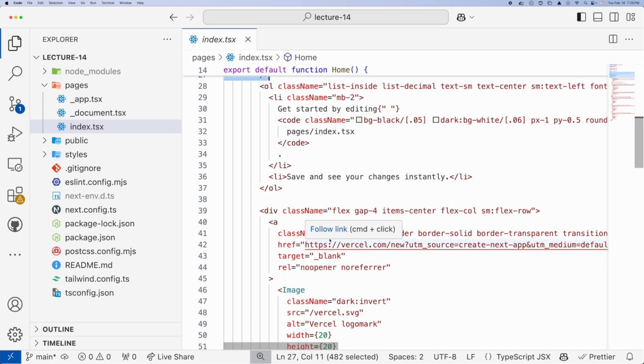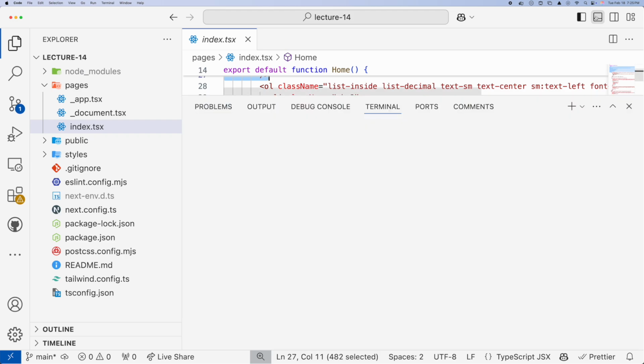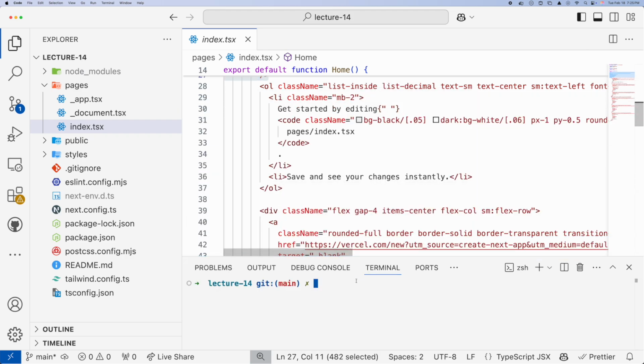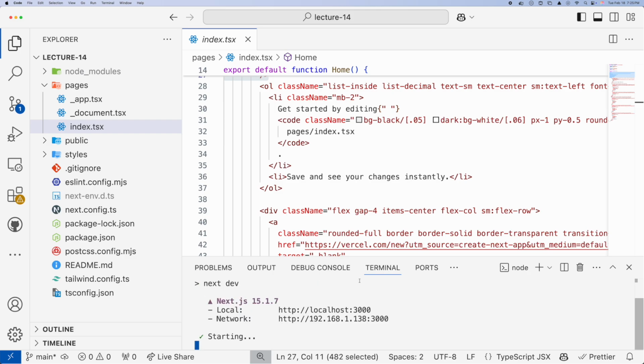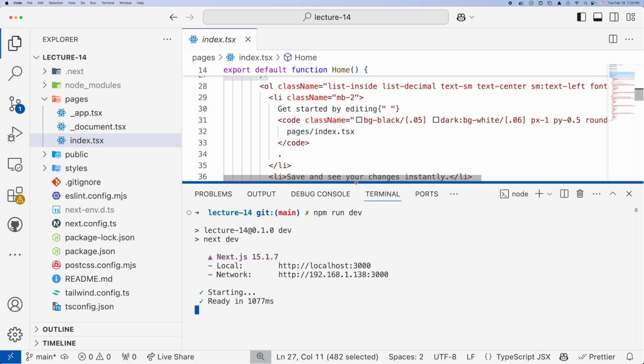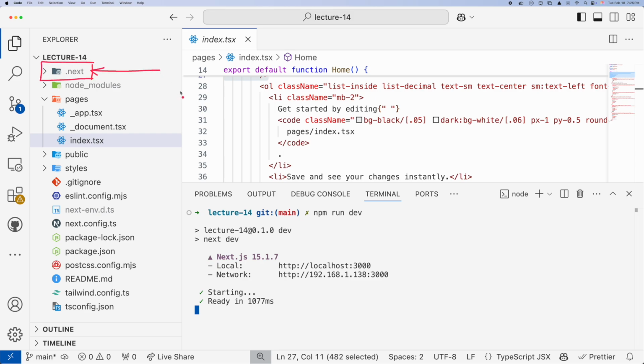Now to actually run our project, we can go to the terminal, which is right here, and we can run the same command that we did before, which is npm run dev. And running npm run dev, you'll see that a few things happened. The first thing is that over here in our sidebar, we have a new .next folder. And this is really cool because this .next folder is the exact .next folder that would go on the server if you were to deploy.